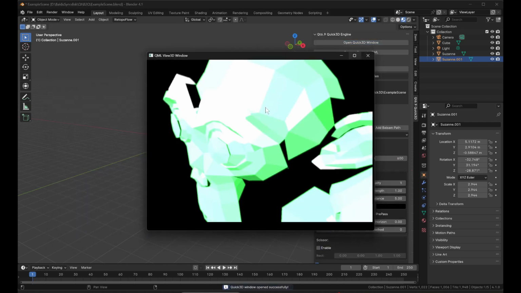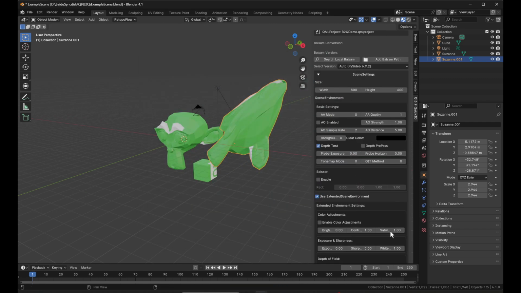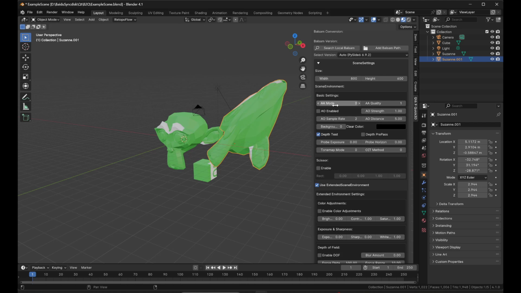Okay, here we have a glow effect that affects the monkey head. It's the same as what you would see in the QDS.